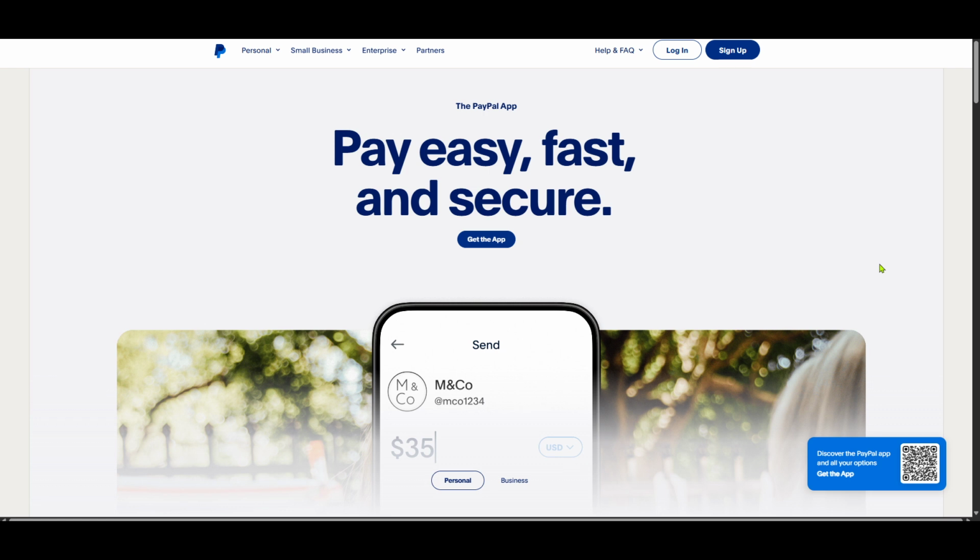Click on Log In. After clicking Log In, you'll be prompted to enter your credentials. These are your email address and password linked to your PayPal account. Double check to ensure everything is entered correctly, as this will help avoid any login issues. Once entered, proceed by clicking on the login button to access your account.